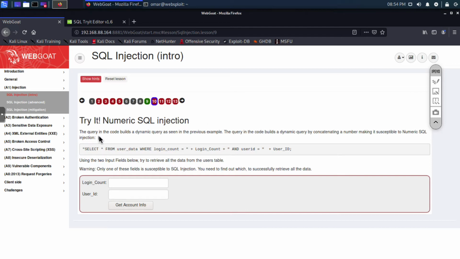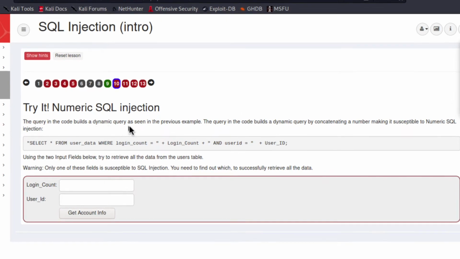And let's read what the exercise is actually asking us. The query in the code builds a dynamic query as seen in the previous example, by concatenating a number, making it susceptible to numeric SQL injection. Basically, you can see here that we have a select statement, again from the same table, where logging count, and then in here we have double quotes, and then we see logging count plus and user ID, and then of course the user ID afterwards.